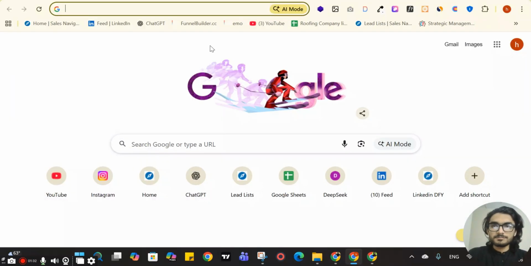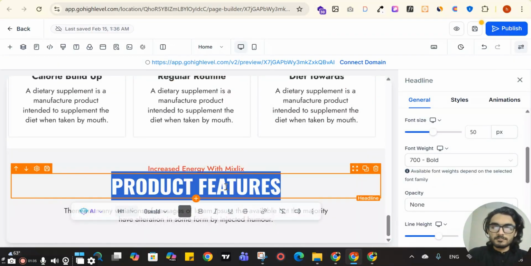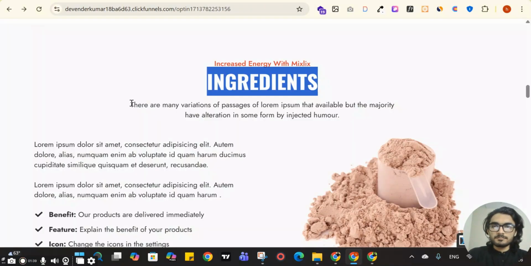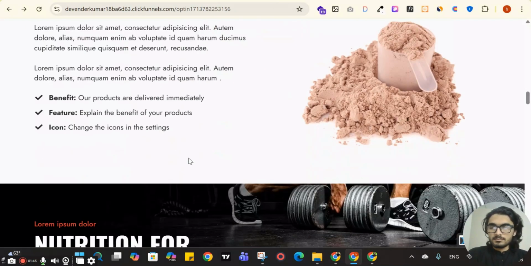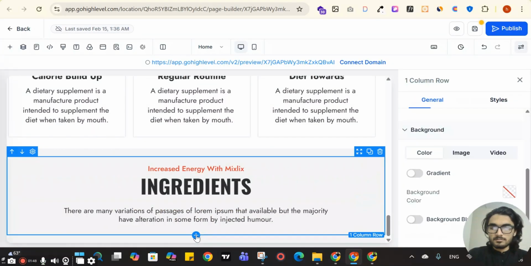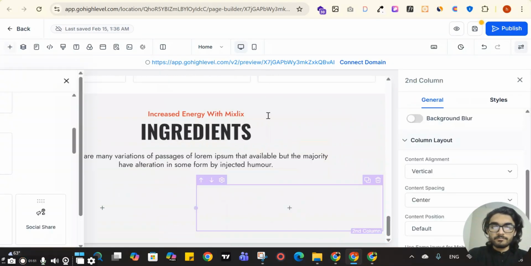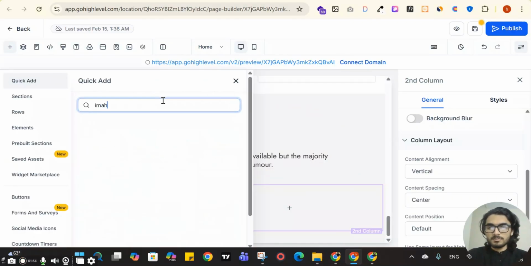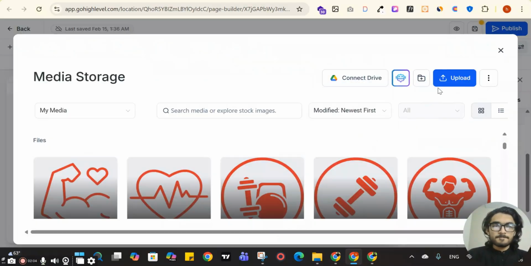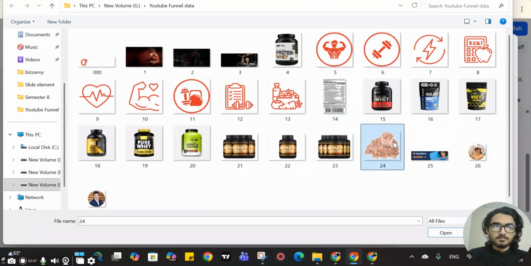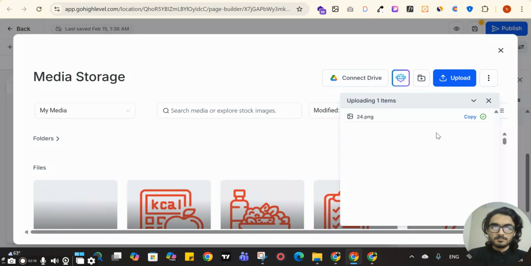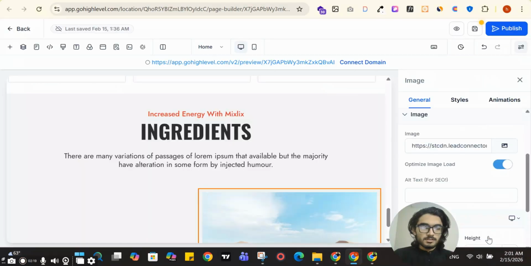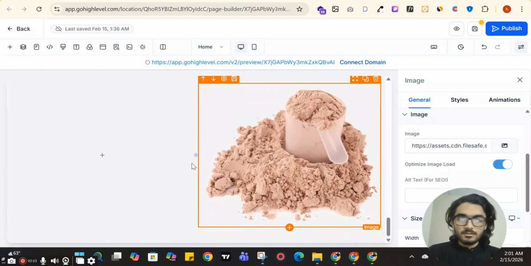Next is ingredients, and this is the same. Okay, so next you have to add two columns, one for the image. Click here and add image, upload. Each one is an image. Insert the media and the image is added.